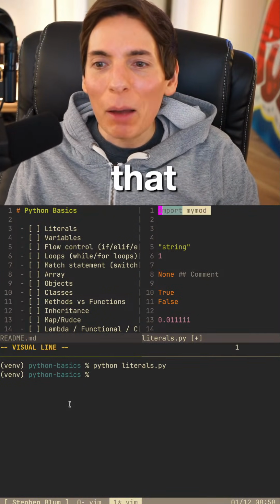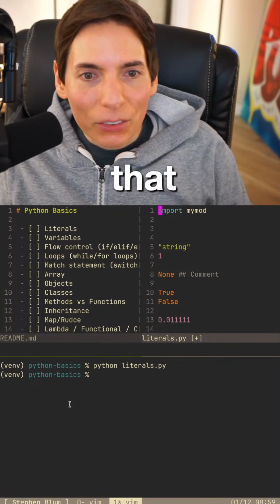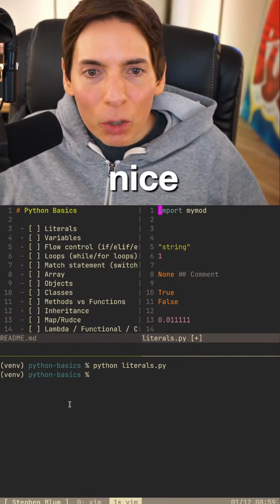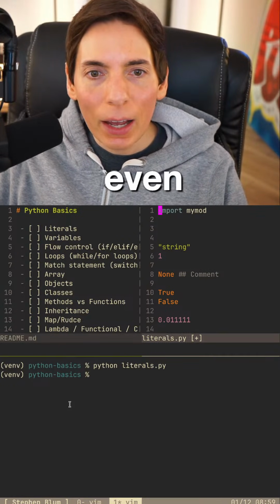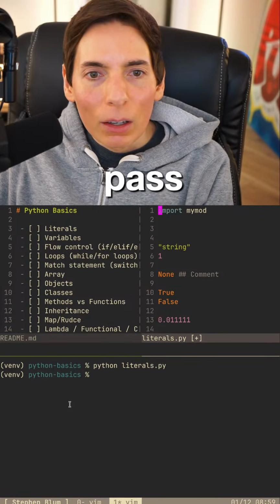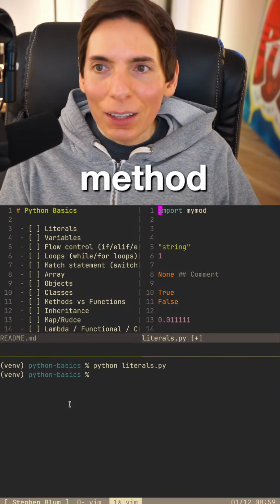Did you know that? I bet you didn't know that. It's even better. Nice. Automating basic stuff with Python. There we go. We could do that. All things, even if it has the statement pass. That is a method. It is. You could do that, right?